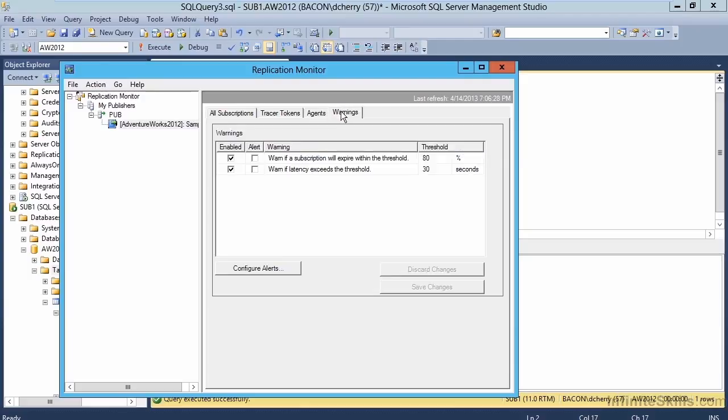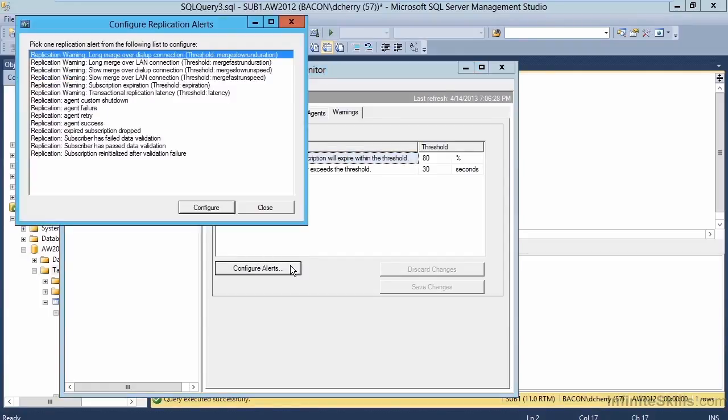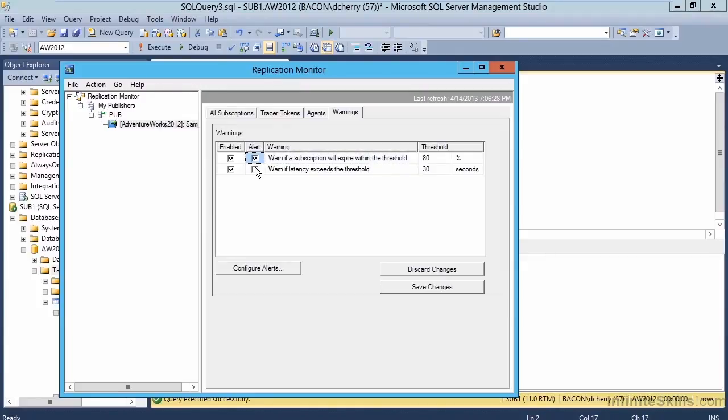On the Warnings tab, there's a couple of basic alerts that we can configure. We just need to tell SQL Server what to do with these various alerts. As you can see, there's several to pick from. You just need to select the ones you want to use. You can then configure the alert to whether or not it's going to throw an alert into the SQL Server agent log or not. Click Save Changes to save any changes we wish to make.